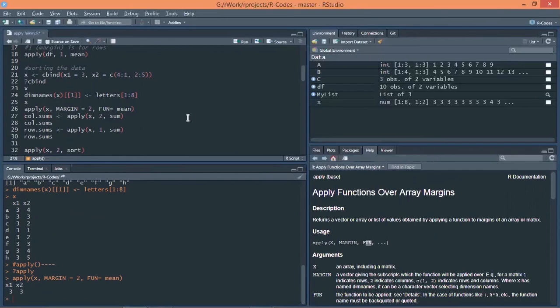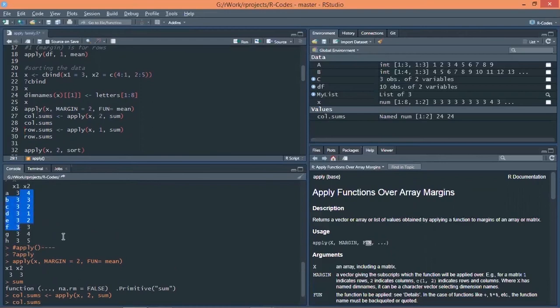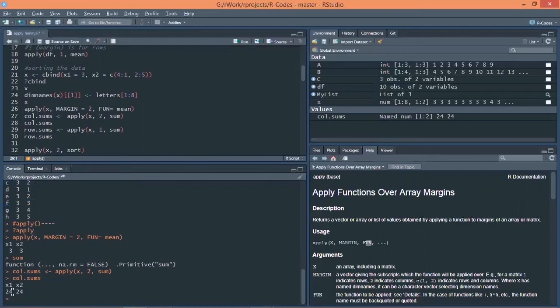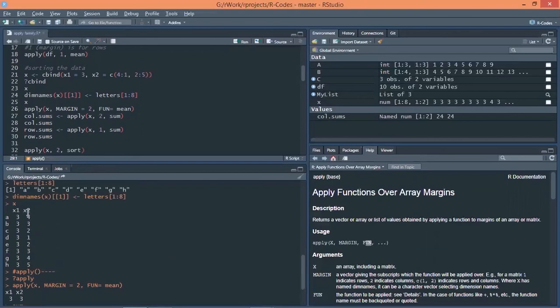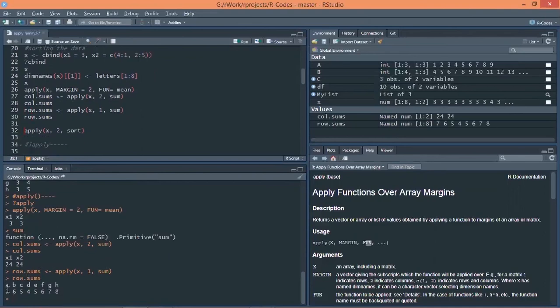Next, let's find out the column sums. I'm saving the values in colSums and applying the function. Similarly, like earlier I put mean here, now I am putting sum here. Let's check the value of column sums. The sum of the first column is 24. Next, the sum of column x2 is 24 again. So you can see we have the sum of each of the columns here.